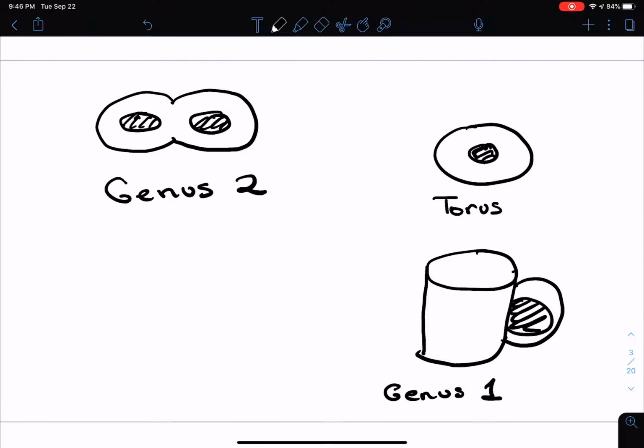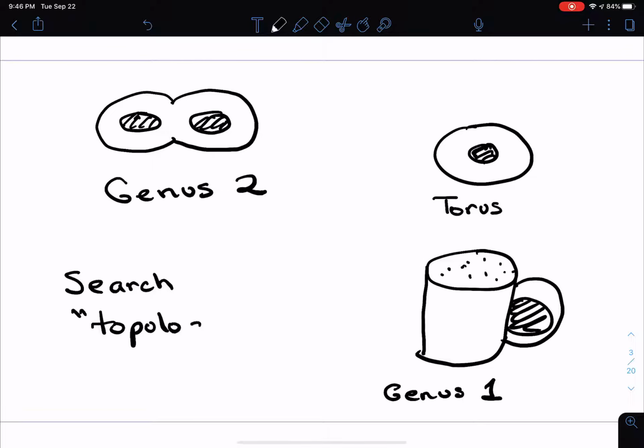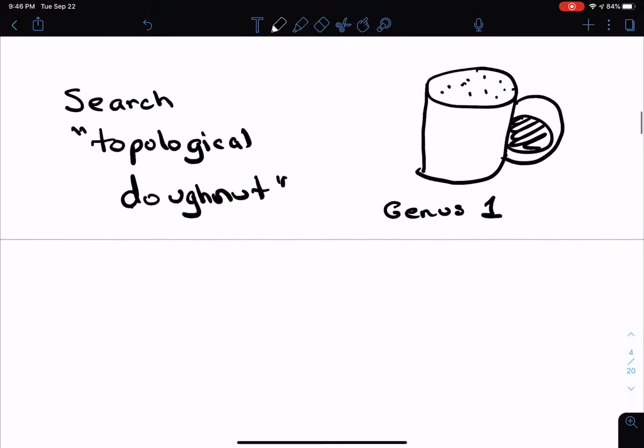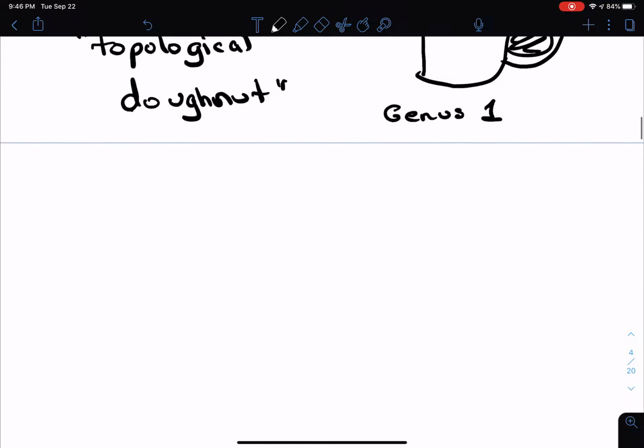There are some really cool videos. If you go on YouTube, you just search for topological donut. There are some cool videos that show the morphing process, thinking about a donut and a coffee cup being the same. So that's something to kind of explore.